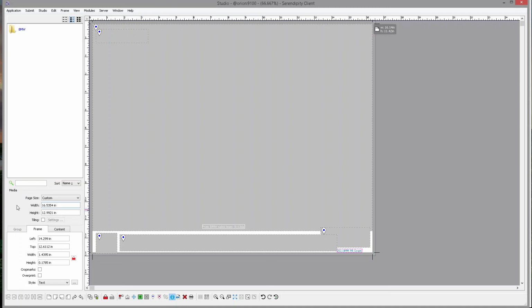The media settings here are used to display a mock-up of the paper size that you're printing on or outputting to in the layout area. So when you place any frames or assets in here, you can tell at a glance if you're going to be outside of your printable area or if you need to reposition anything.